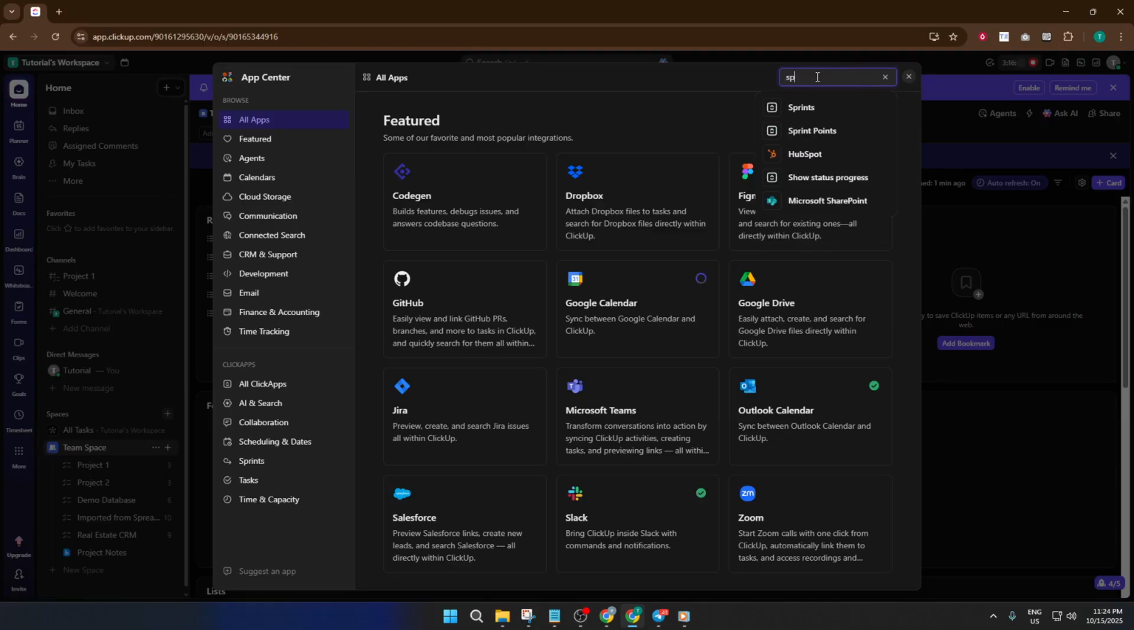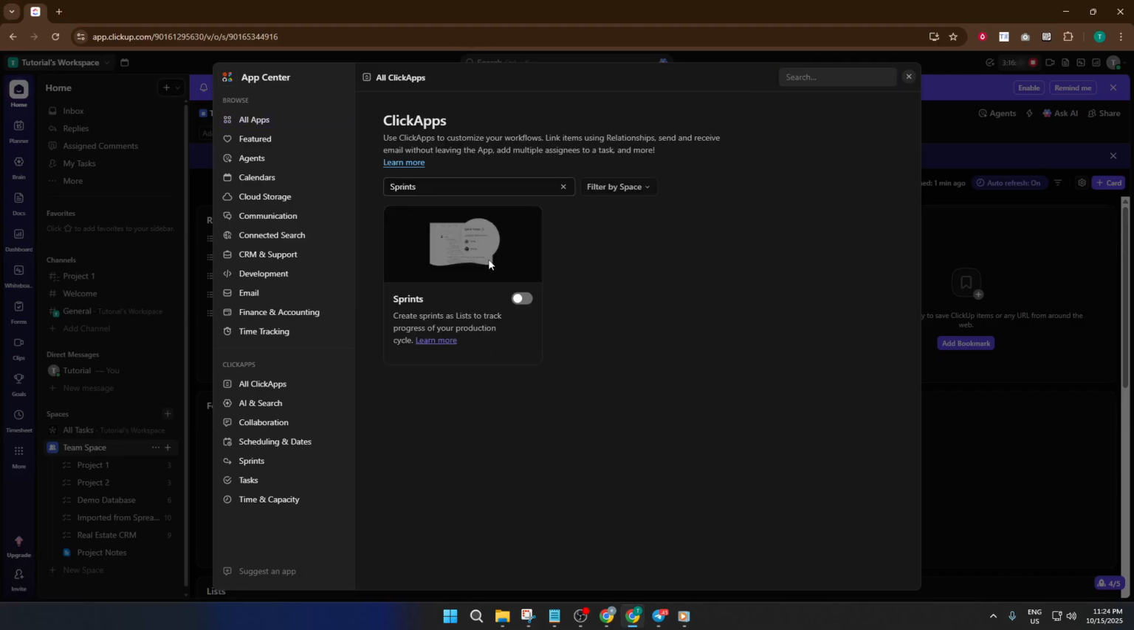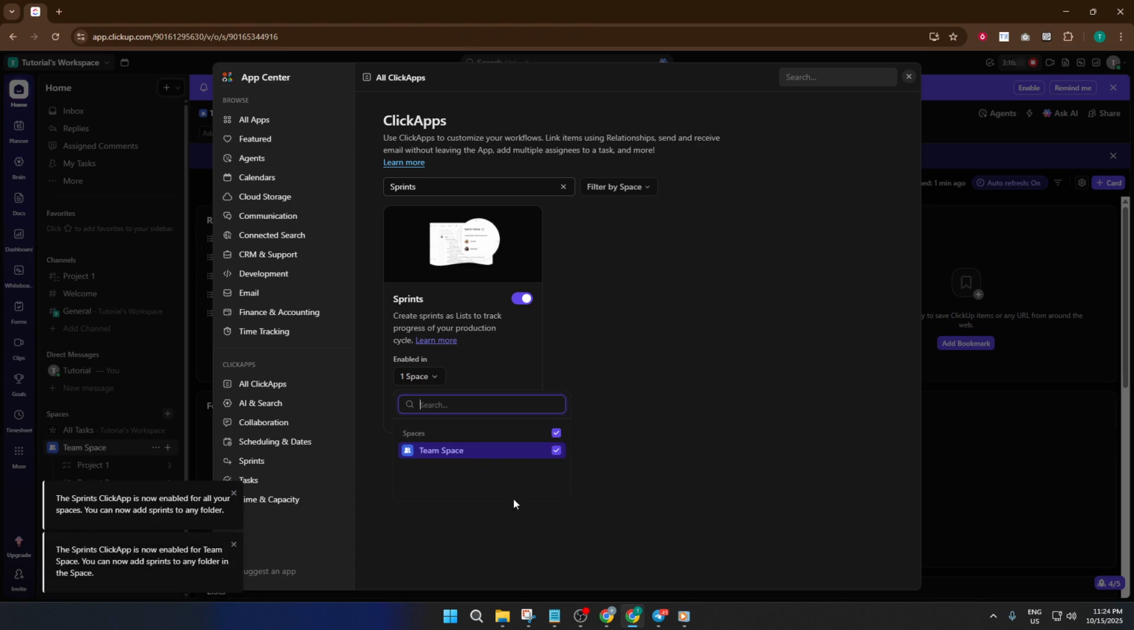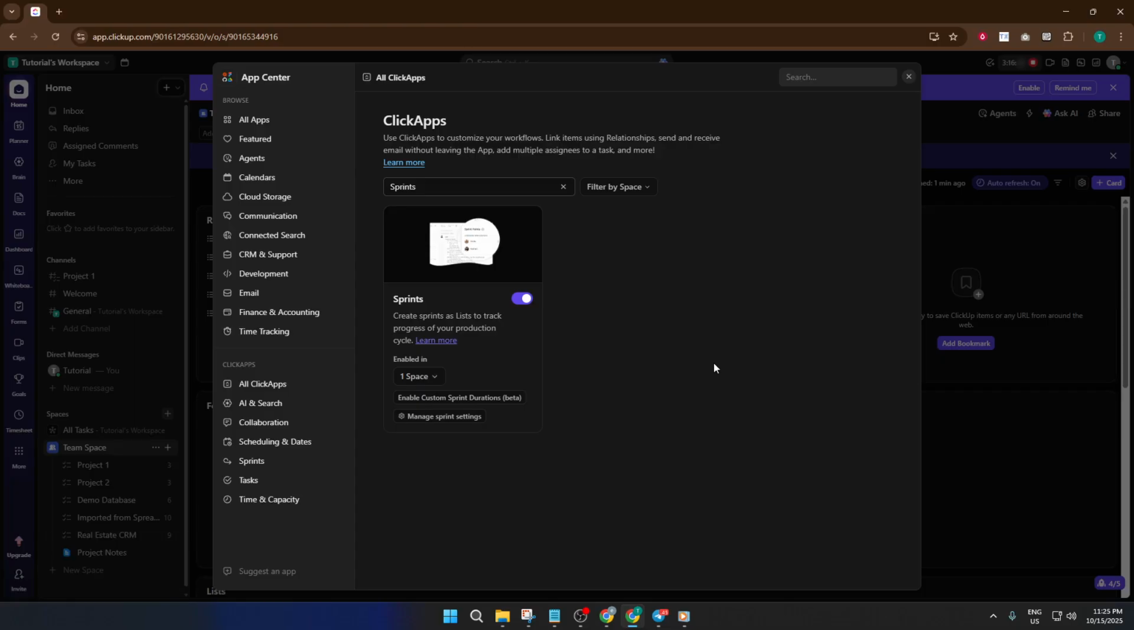This brings up the Sprints app, which is like flipping the switch on your Agile toolkit. Go ahead and enable Sprints. Now, ClickUp will ask you which spaces you want to have sprints active. Think of spaces in ClickUp as distinct departments or teams. They keep things nicely organized. Maybe you only want sprints for your product development team, or maybe for everyone. Just select the spaces you want sprints enabled in. Don't worry if you're unsure which spaces you'll need. This can always be changed later if you want to expand.